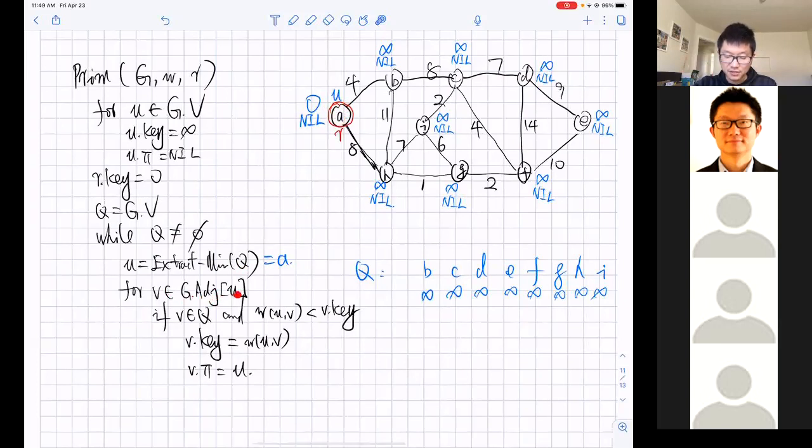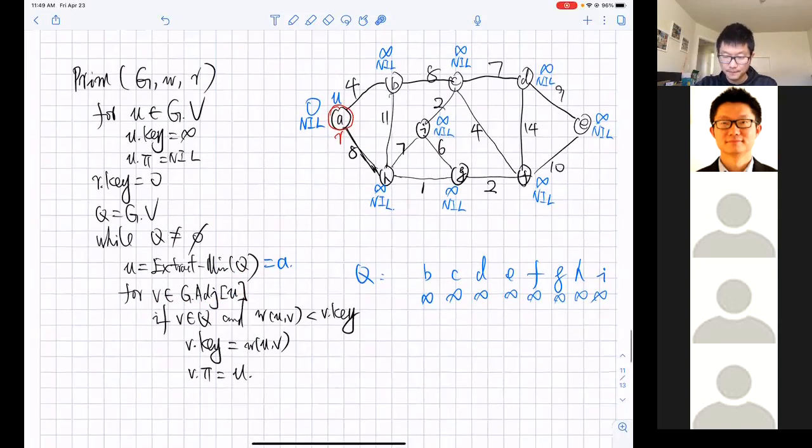For each V that is adjacent to U, what are the neighbors of U or A? B and H. So we first start V from B. So we put V over here. So this is the node V. And then let's say, is V inside the queue? Or is B a part of the queue? Yes, it's over here. So this is true.